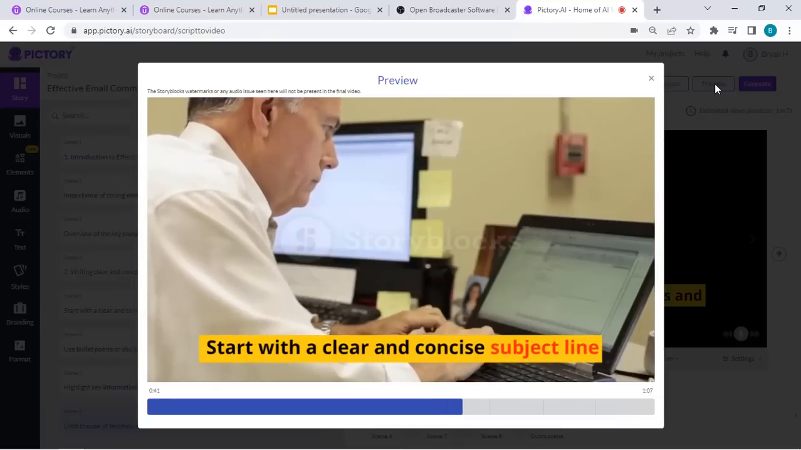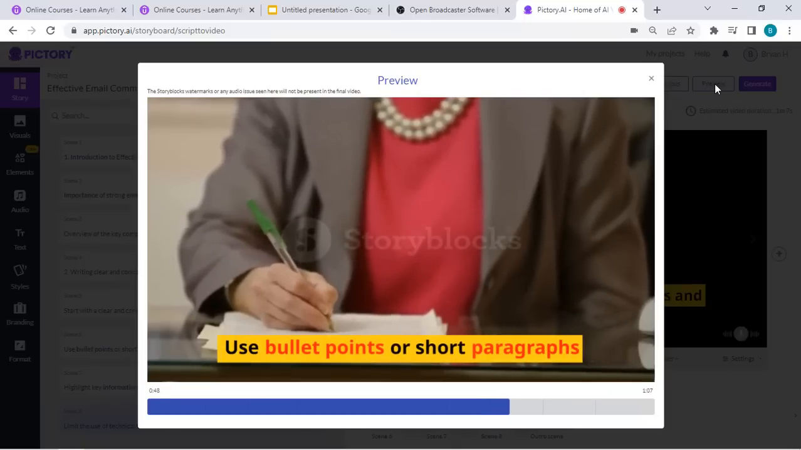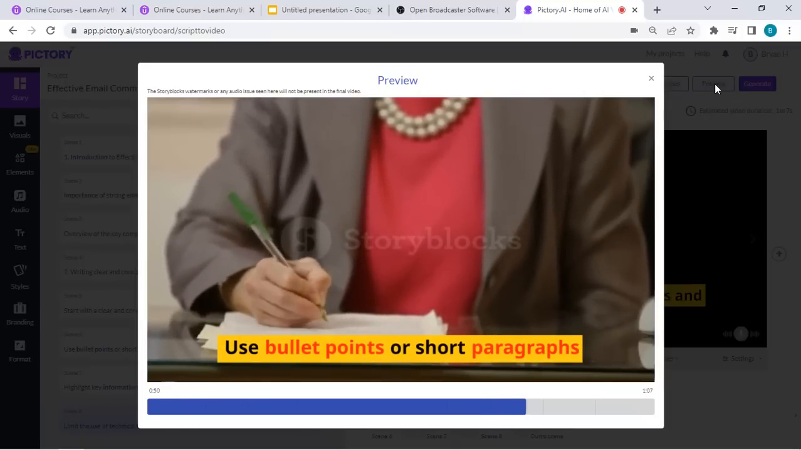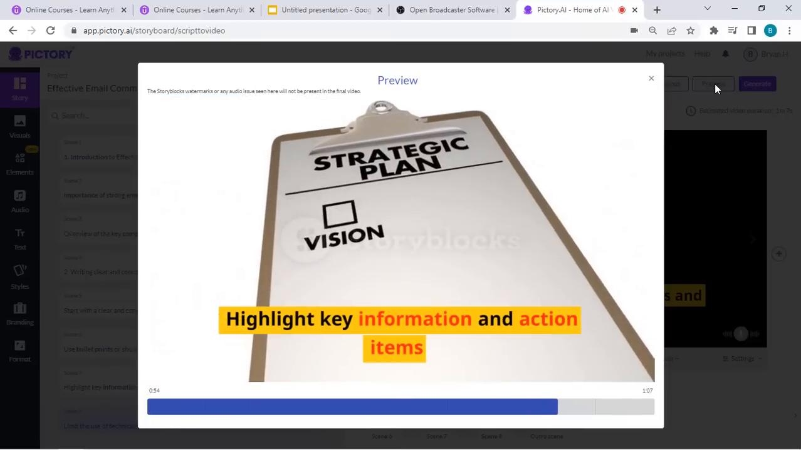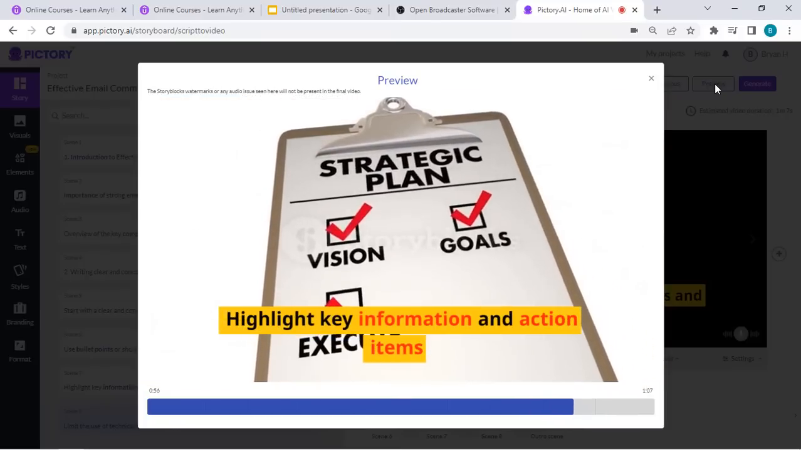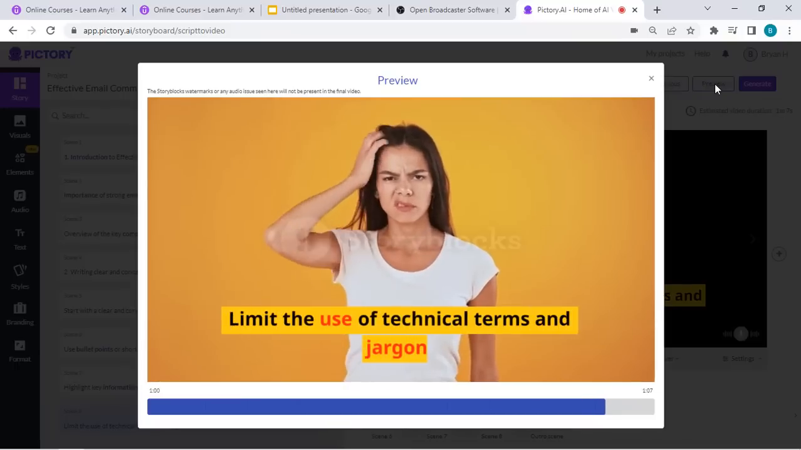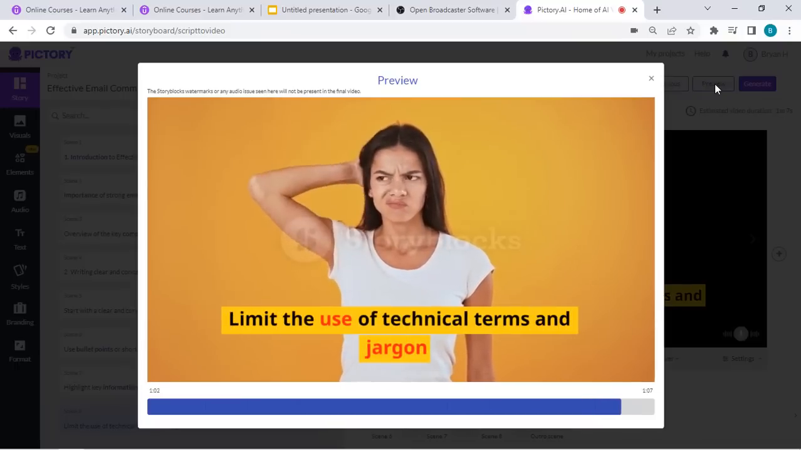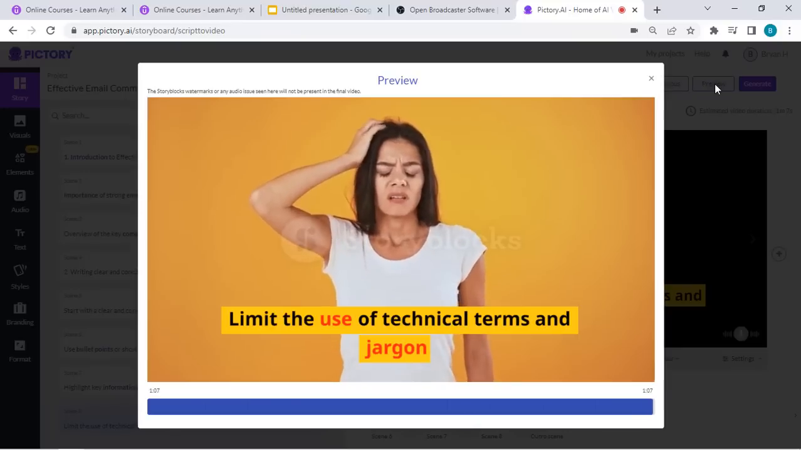To write a clear email, leaders should do the following. So use bullet points or short paragraphs to break up the content and make it easier to read. Highlight key information and action items to ensure they are easily recognizable. Limit the use of technical terms and jargon and instead use language that is easy to understand.